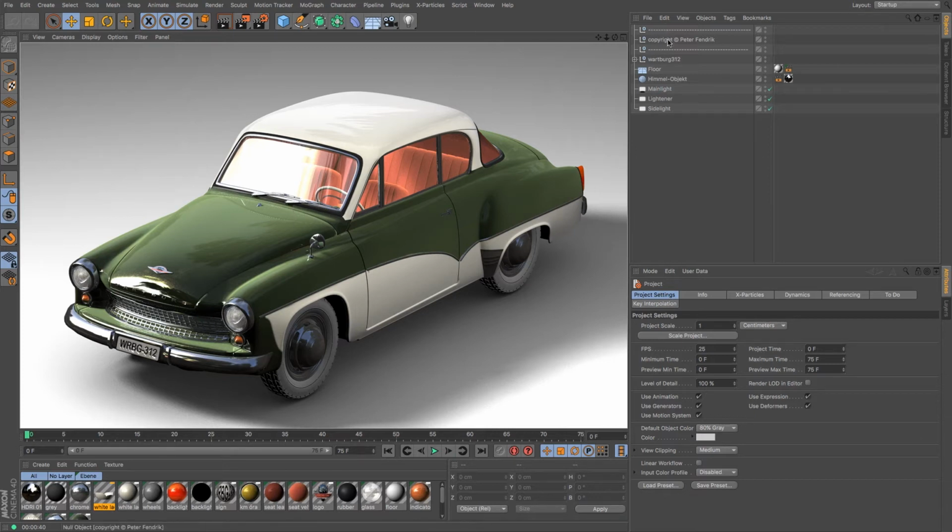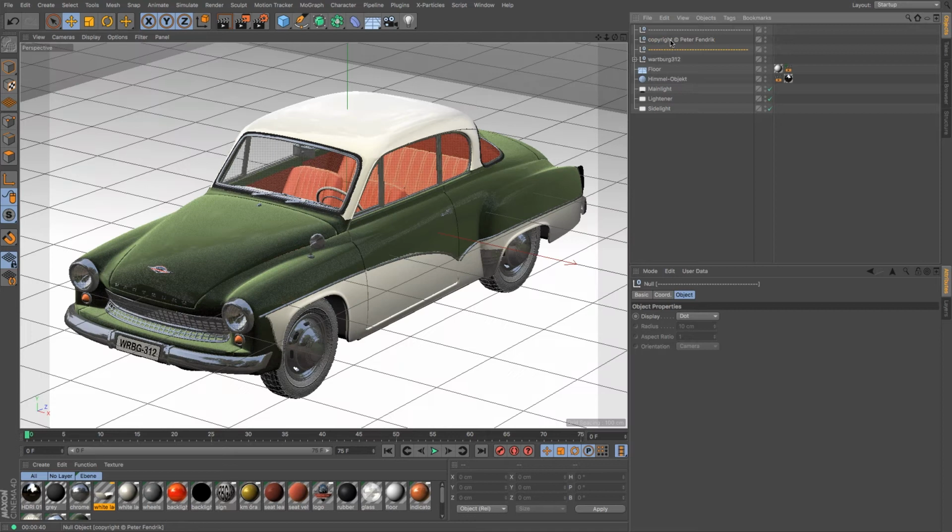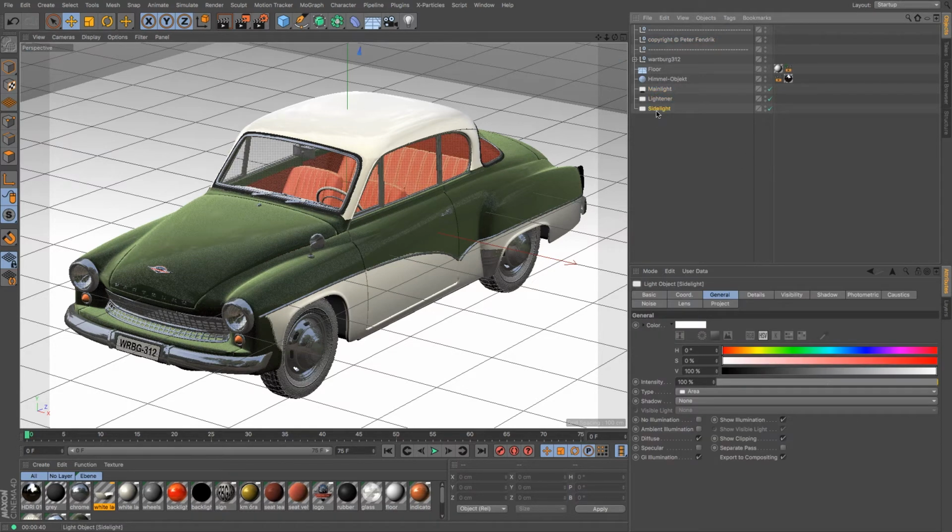If we have a little look at this scene, we've got 3 null objects here. Just saying the copyright was Peter Fendrick. So it was his model, which he kindly allows you to learn from, so you shouldn't use this model in anything, but you can make use of the lights and other parts of the scene here if you so wish. Okay, so you can see we've got 3 lights here.